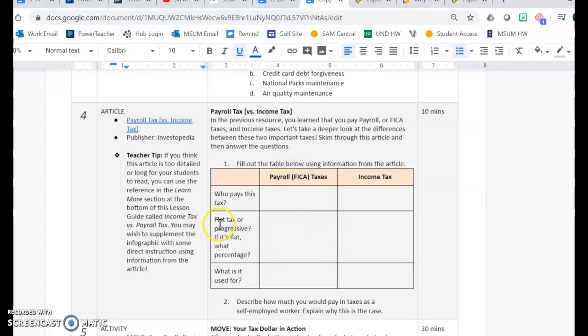So for payroll taxes, is it a flat tax or progressive? If it is flat, what is the percentage? And you'll learn what these things mean in the article. And then you'll say, what is this tax used for? So talk about payroll taxes and income taxes.